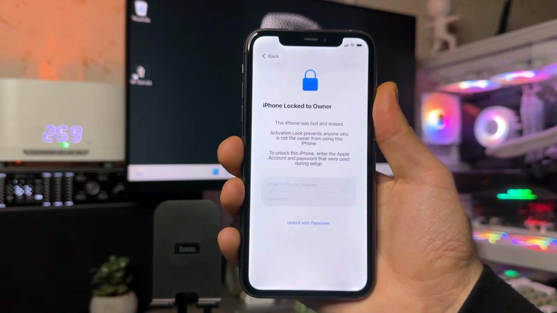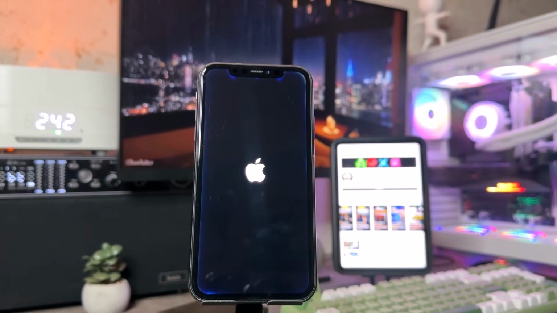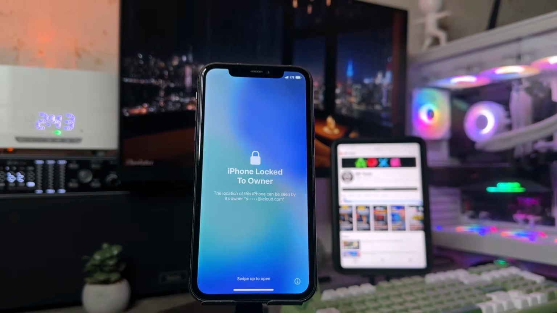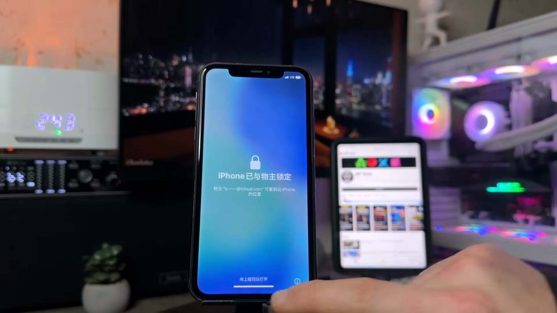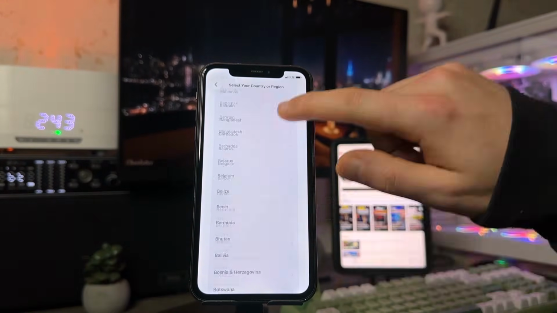Is your iPhone stuck on lock to owner, and no matter what you try, it just won't move forward? You reset it, everything looks fine, but suddenly you're blocked by an Apple ID you can't access. If you're feeling confused, stressed, or worried you've been scammed, you're not alone.